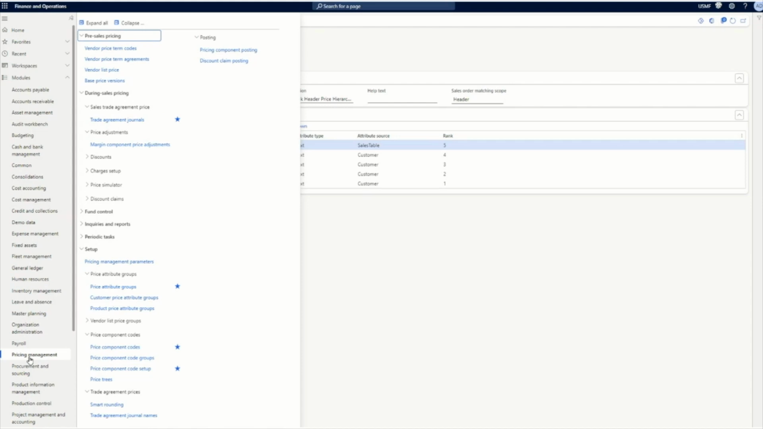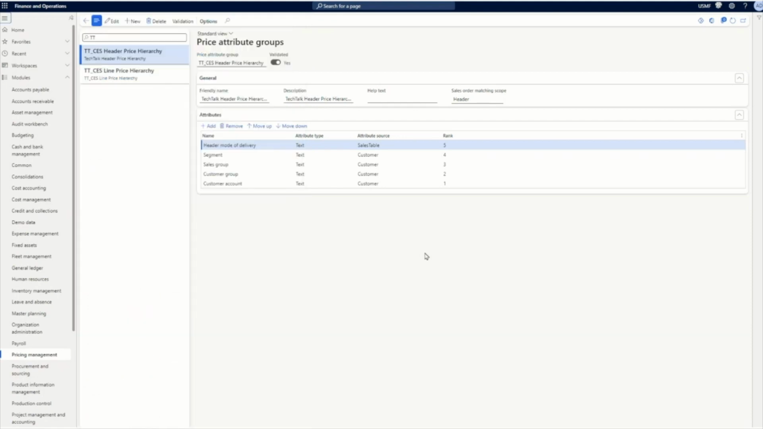So in the price attribute group form, we'll have to create the price attribute for the sales order header and for the sales order lines. So we're going to go to pricing management and price attribute groups. And as you can see here, we have two groups that are available, one for the header and the other for the lines. Let's go to the one in the header.